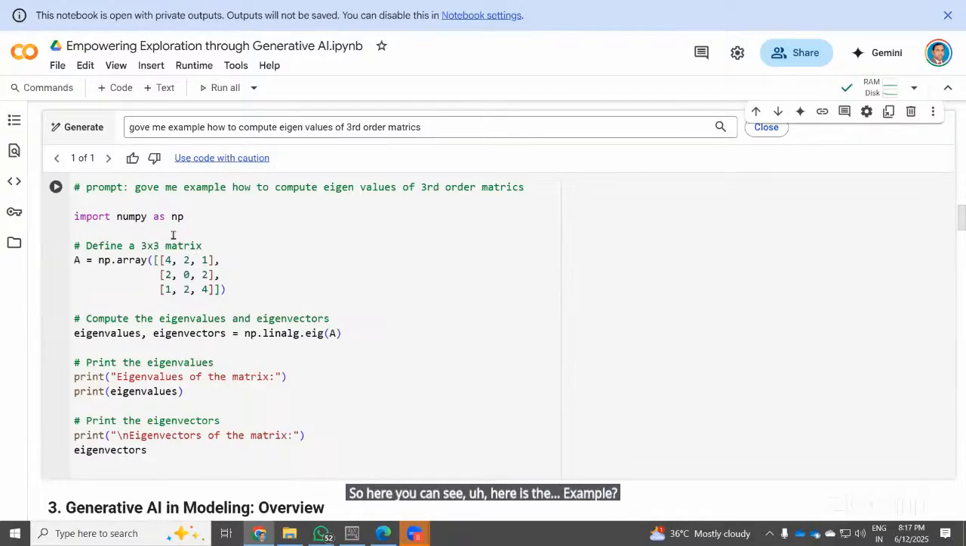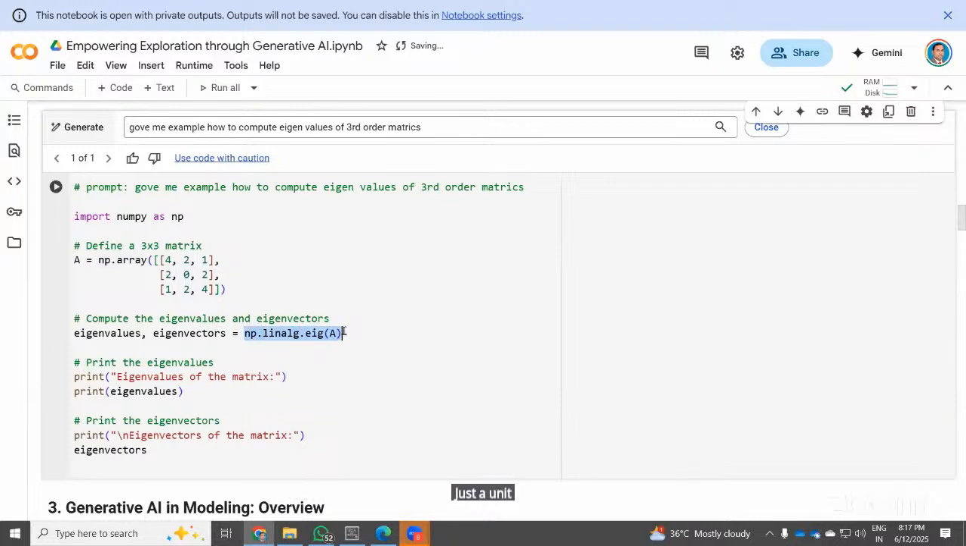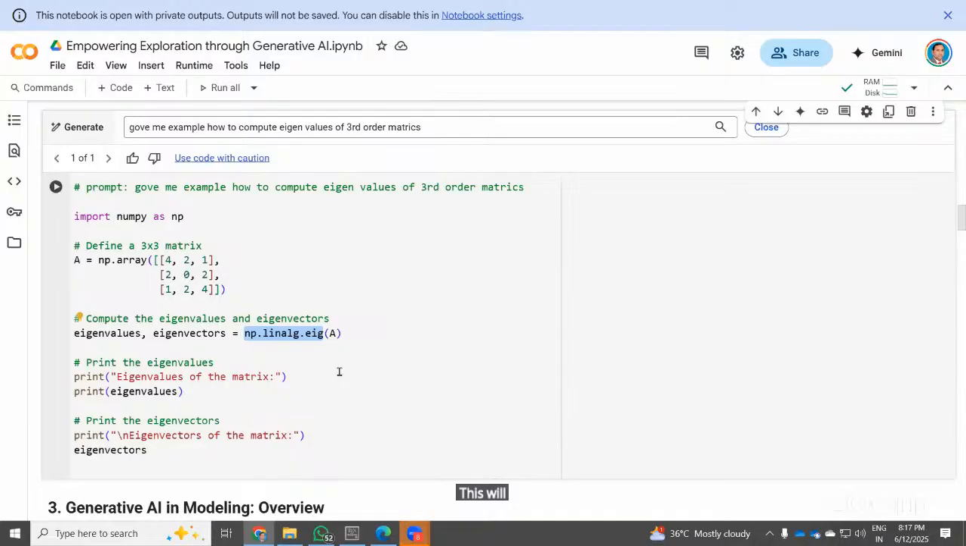Okay, import numpy as np. This is the matrix, this is the first row, second row, third row. Then eigenvalues and eigenvectors both will be computed. You just need to use np.linalg.eig. This is the required function. Also, you do not need to remember the functions. Whenever you have a problem, you can put your problem here, and this will automatically help you.